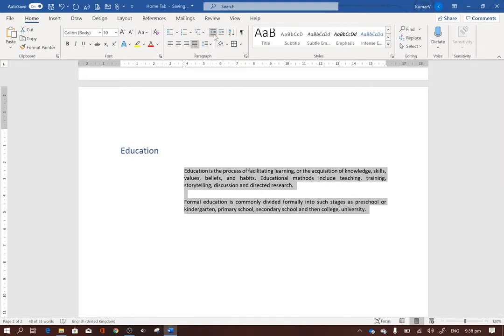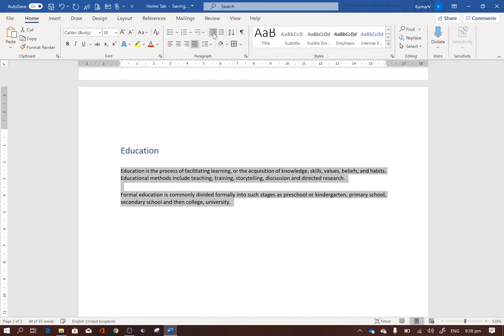I'll go back to the decrease indent. If you press it, the indent size will start reducing. And this is the list size we have. So this is the feature to increase and decrease indent.